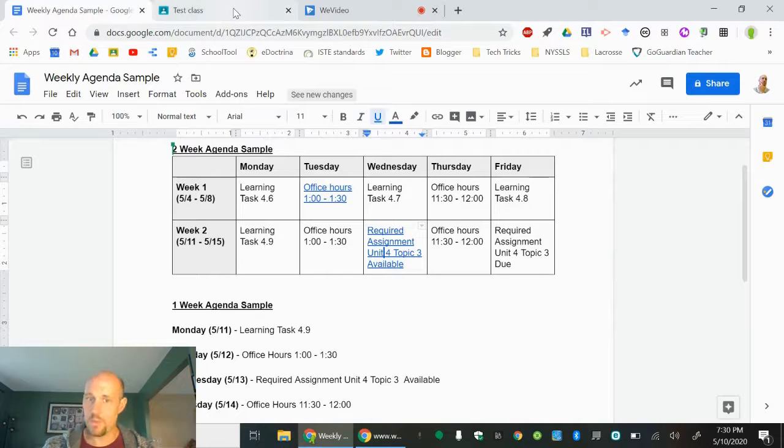The last thing that would be helpful too is you can take this agenda and not only share it with the students, but share it with the parents. The parents don't necessarily need to see the assignments themselves. So if they were looking at this on their personal email or something like that, or their personal accounts, they couldn't log into your classroom, but they could see, oh, that's when the required assignment's coming out. I know my son or daughter has to do that thing.